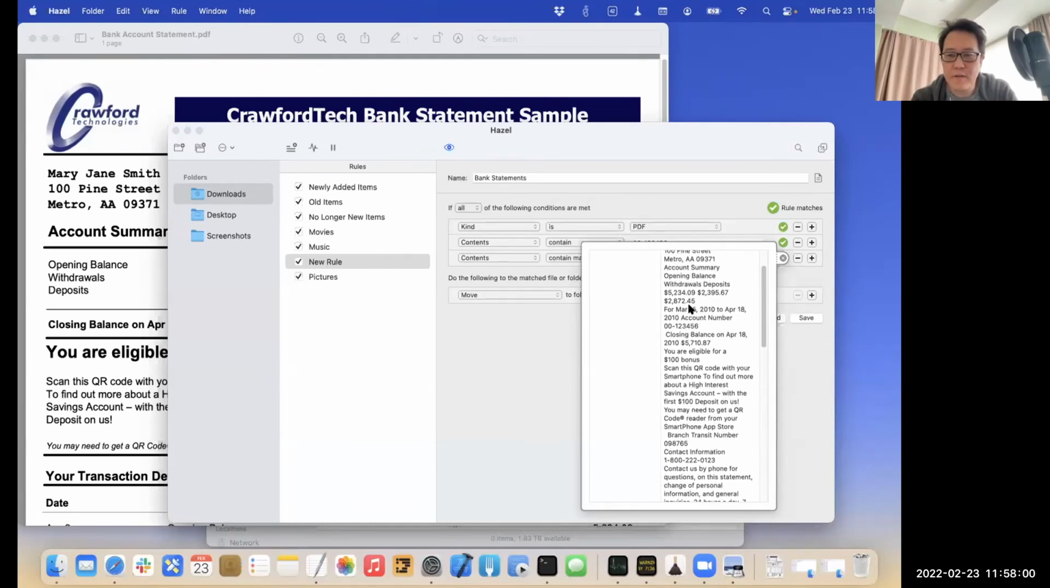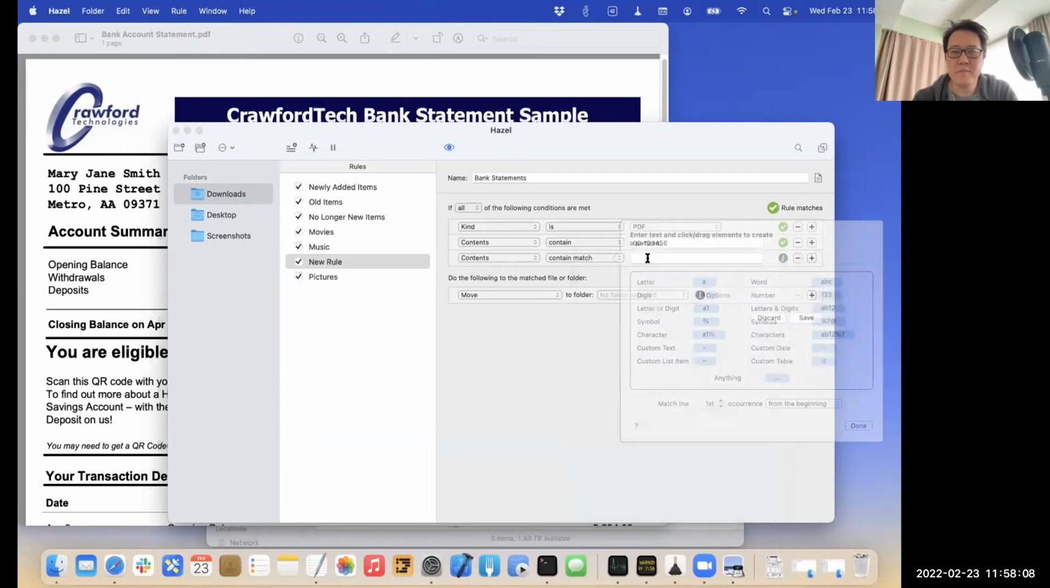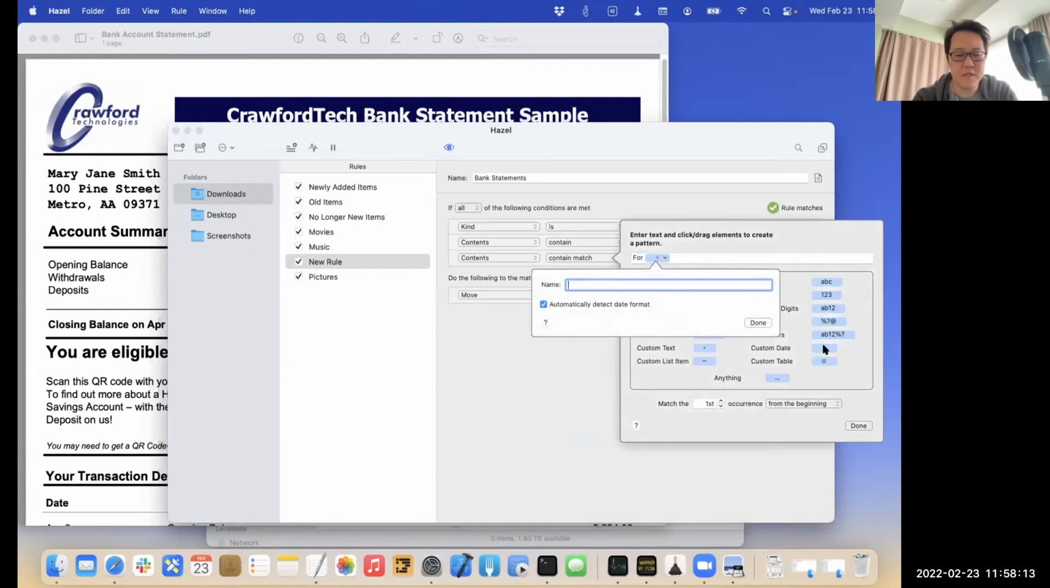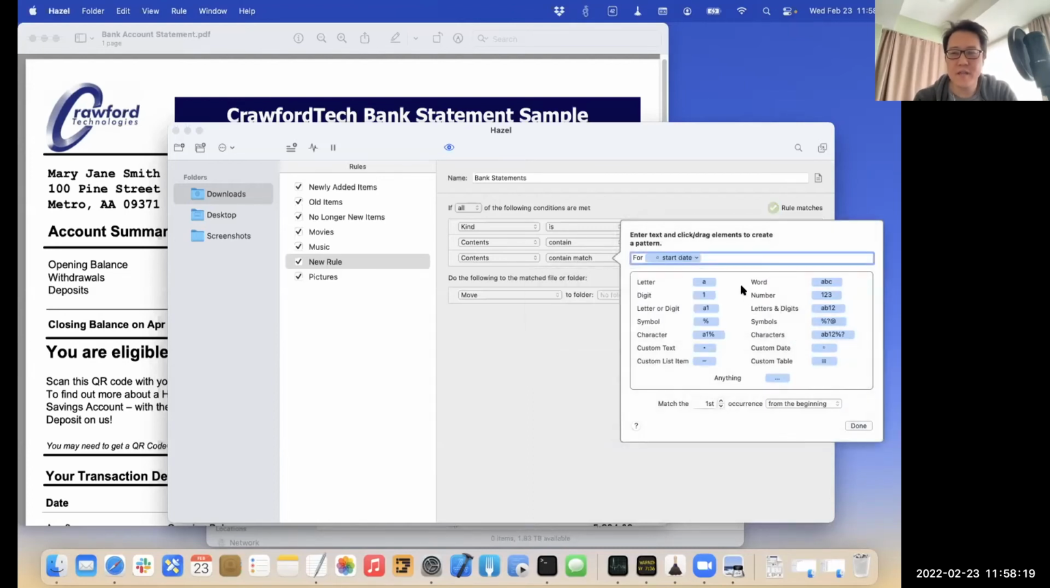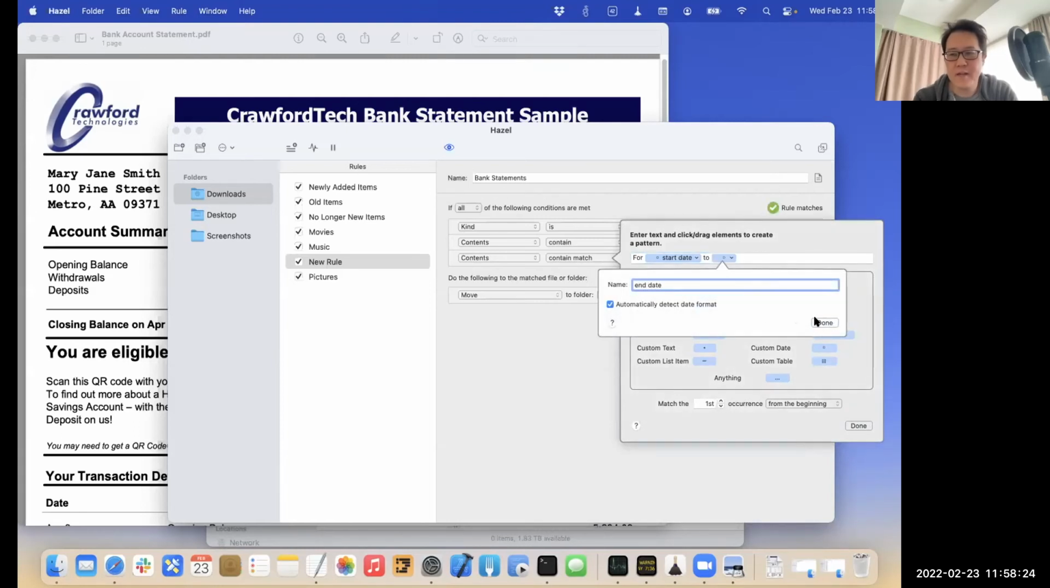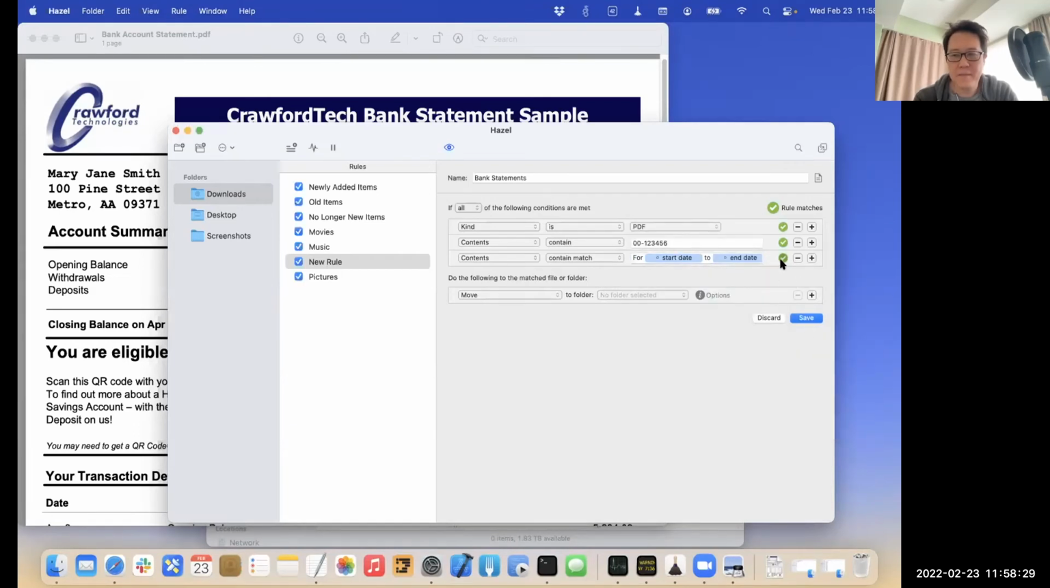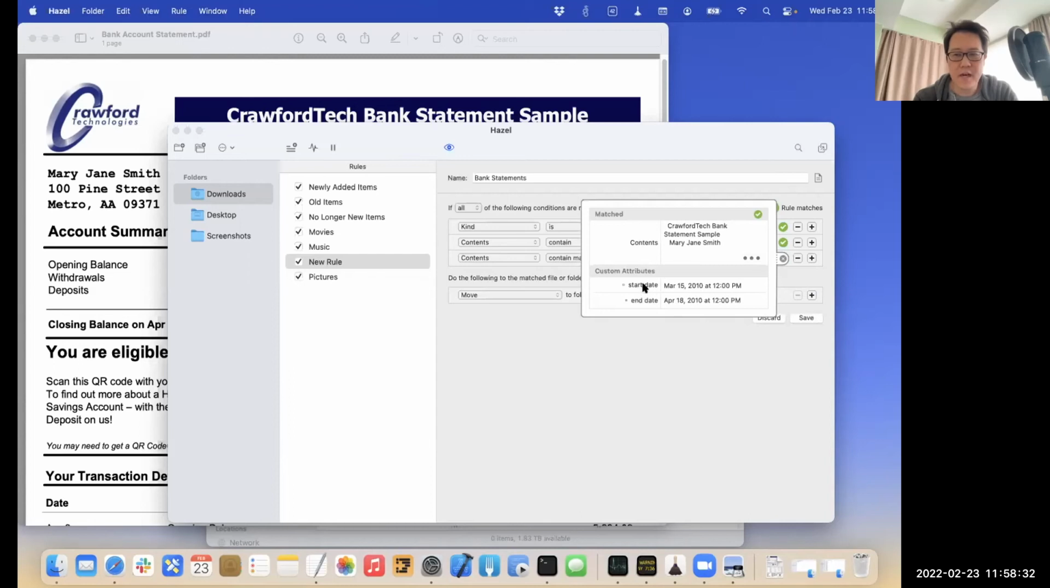So if you look for the date, we have it here for March 15th to April 18th. So that's the pattern we're going to try to match here. So we can do for, and then let's create our own custom date attribute. Let's say start date, and we'll set it to automatically detect because it's a pretty straightforward date in this case, to end date. And again, it's a straightforward date format, so we can do that and say done. As you can see, that matches, and it's assigned March 15th to the start date and April 18th as the end date.